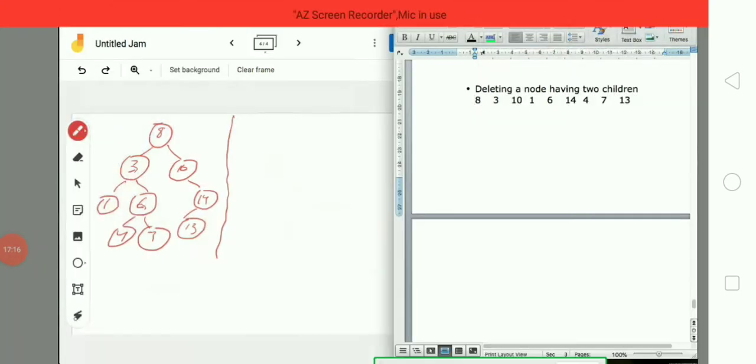Now let us discuss how to delete a node having 2 children. So we already discussed deleting a node having no children, and deleting a node having 1 child. Now let us discuss deleting a node having 2 children. But in this case, we may get different results while constructing the tree after deleting a node with 2 children. So now let us see how it works.